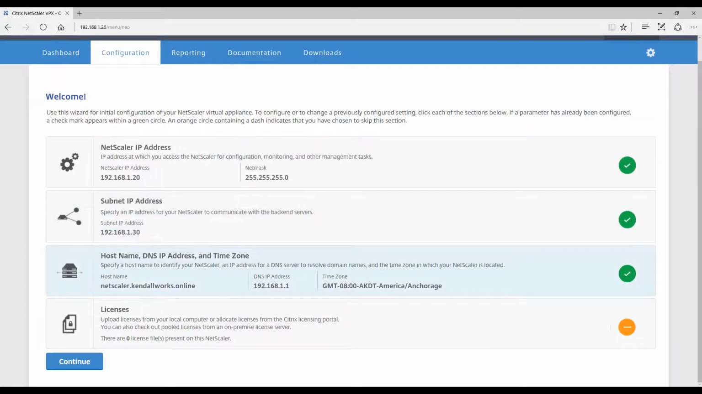And then the third item is your DNS IP address, the host name, and the time zone, and you'll just go ahead and fill those in accordingly. And the last thing here is your license. If you have a license you can enter it here, otherwise you can go ahead and leave it blank if you're just doing a demo and click continue.